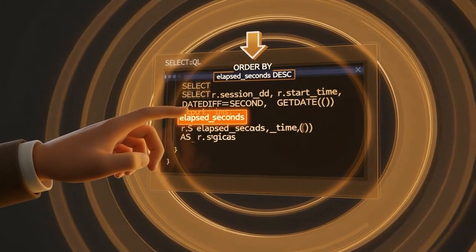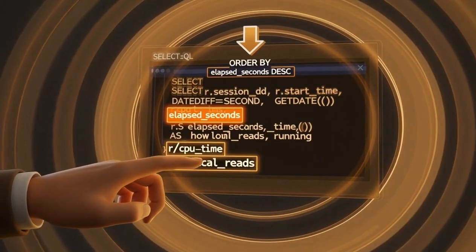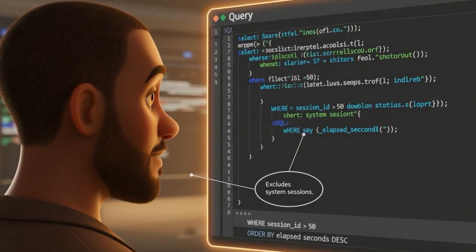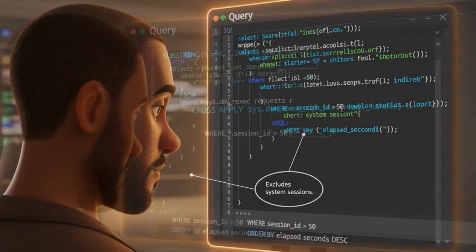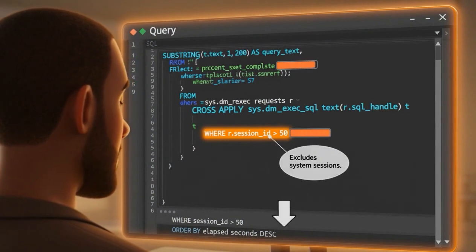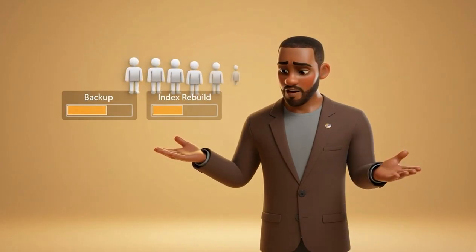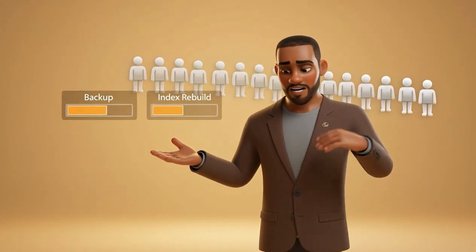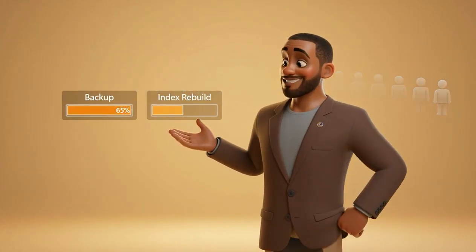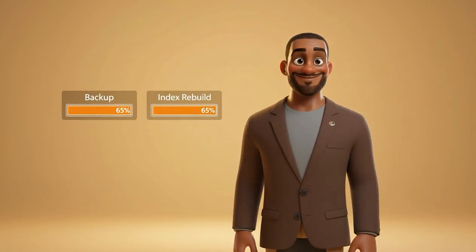Select r.session_id, r.start_time, datediff(second, r.start_time, getdate()) as elapsed_seconds, substring(t.text, 1, 200) as query_text, r.percent_complete from sys.dm_exec_requests r cross apply sys.dm_exec_sql_text(r.sql_handle) t. The session_id filter of greater than 50 excludes internal SQL Server system sessions. The percent_complete column is particularly useful for long-running operations like backups or index rebuilds. It tells you how far along they are.